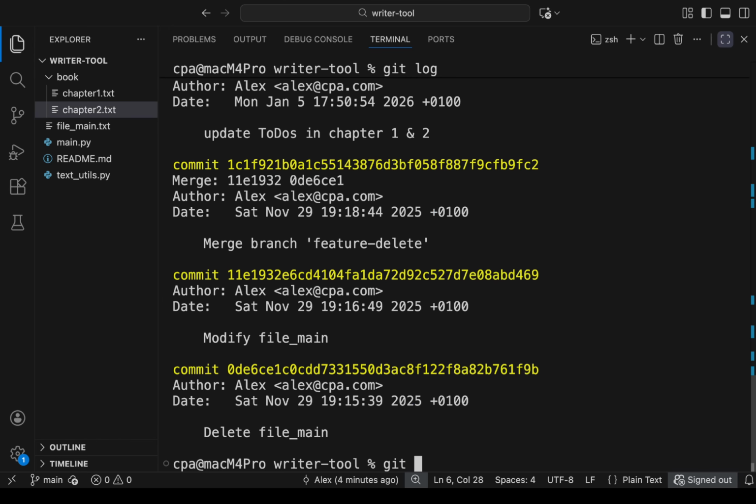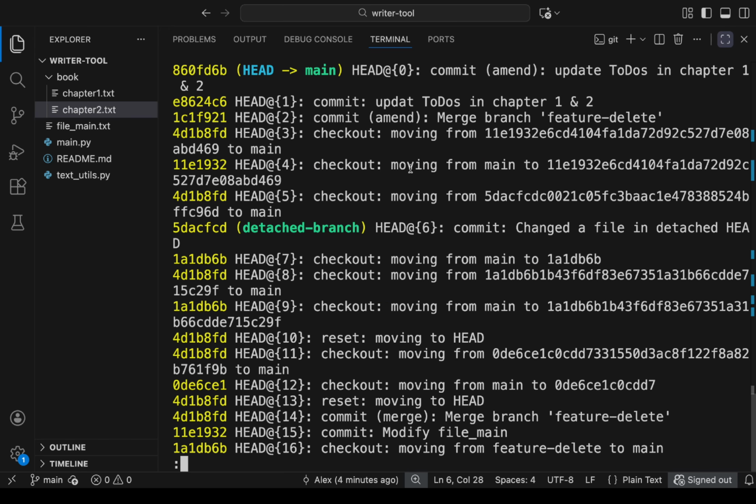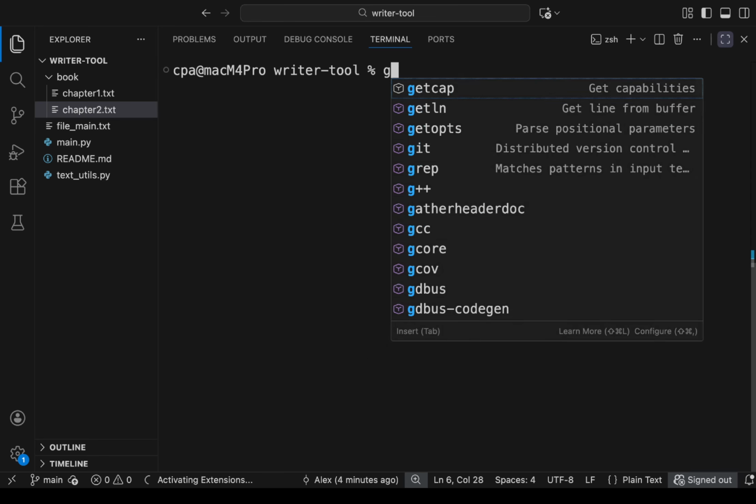We can verify this by using git reflog, and here you can see that this is the older commit with the typo in the update. It still exists in the database, but we will not use it, and at some point in time, Git's garbage collector will remove this commit. All right, let me clear the screen.